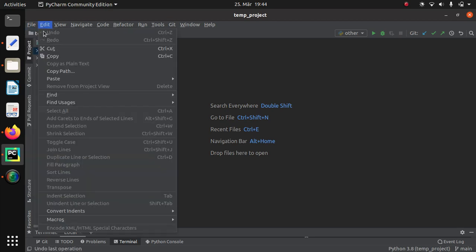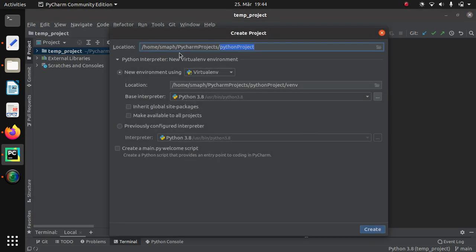So let's see, first we will create a project from New Project. Here you can see there are some basic configurations, so you can give your project a new name, for example PyCharm, or New Project 1. So you can see we have created a project with the name New Project 1, and here you can see there is already a virtual environment and a base interpreter that is already configured. If you have Python already installed, then it will identify it automatically.